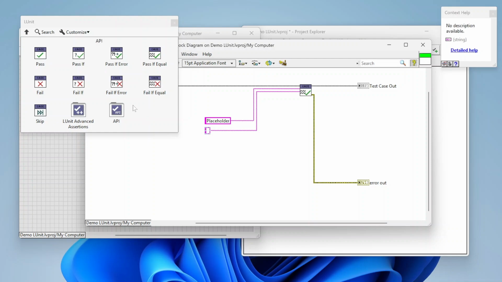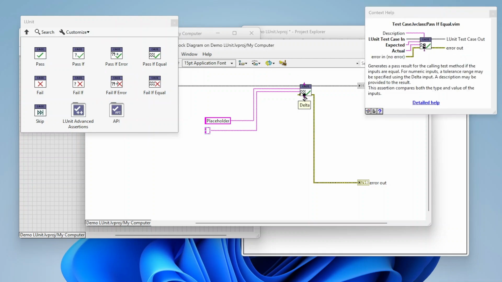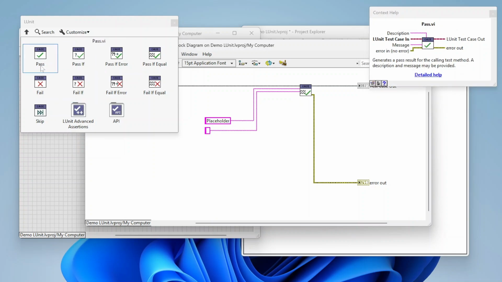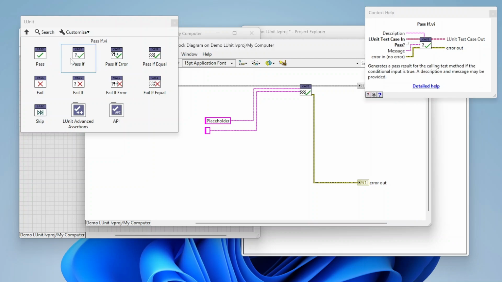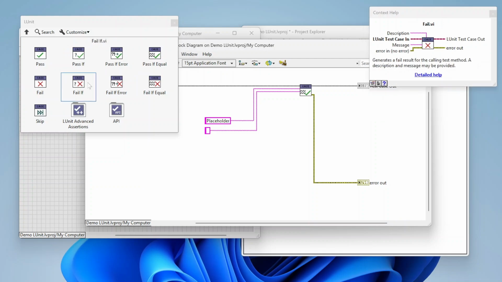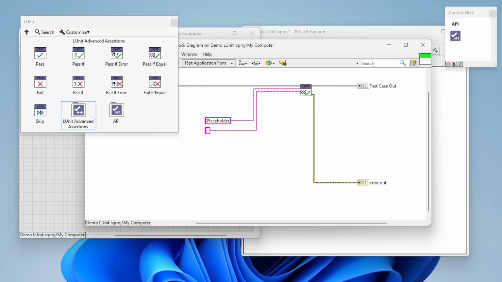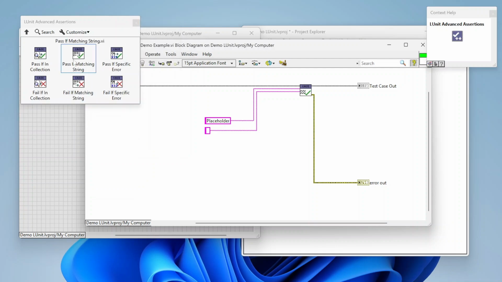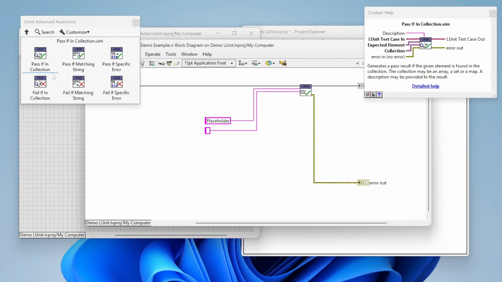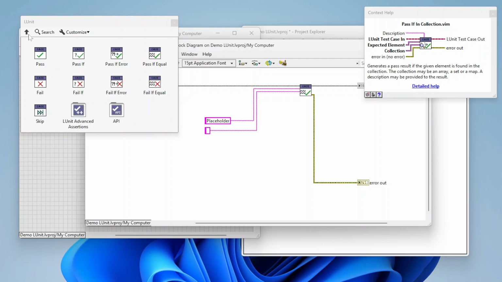And there's a whole bunch of different assertions here. We can either just put a pass there and it will just pass, like a pass if error, pass if equal, fail. There's also advanced assertions, so we can do stuff with collections and stuff like that. There's some more advanced ones that we can use as well.